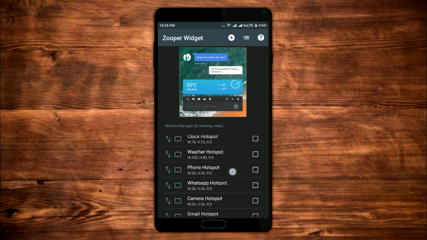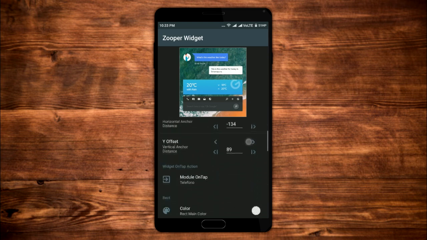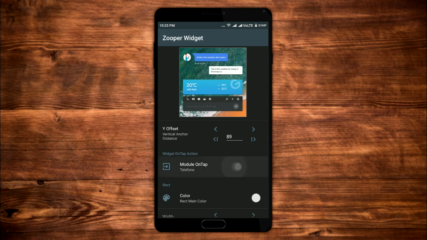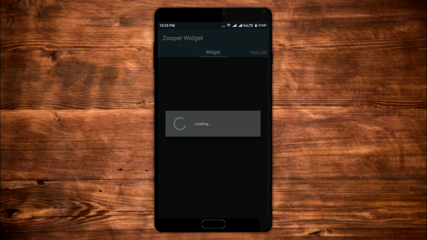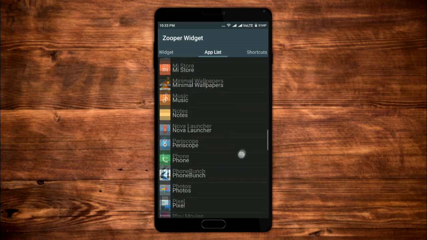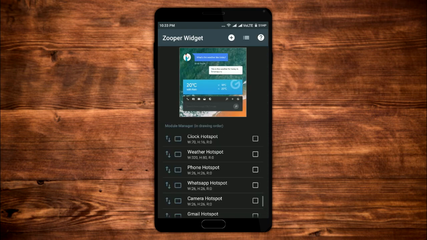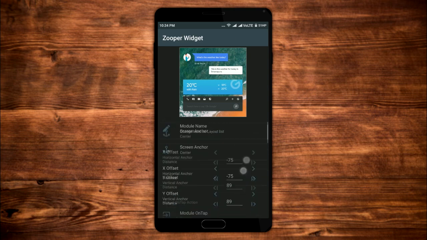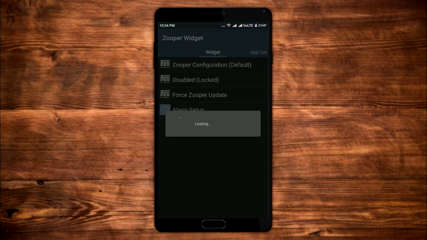To fix the phone icon issue, head over to phone hotspot and select module on tap. It is set to default as telephono, which we will change to the phone app. Do the same for the camera app too. Head over to the camera hotspot, then module on tap and select camera.